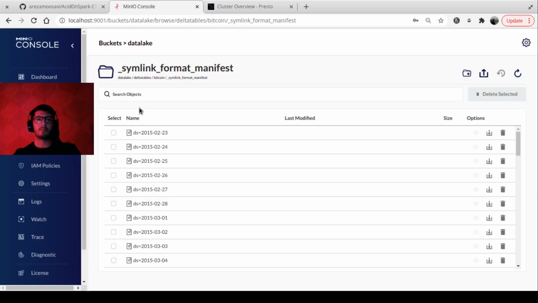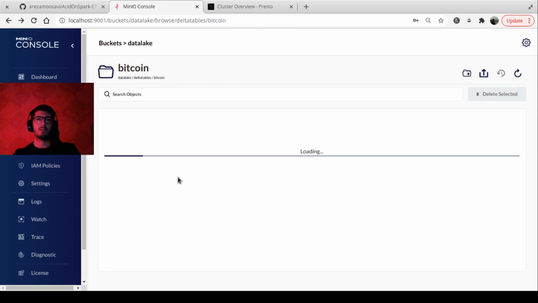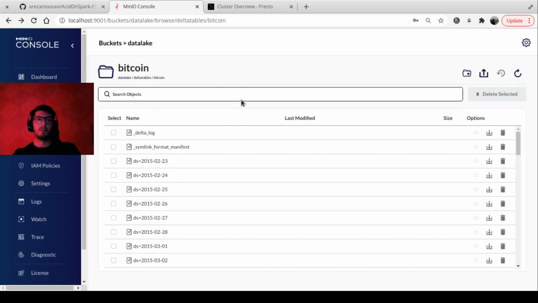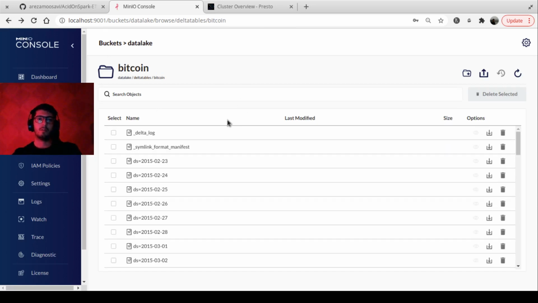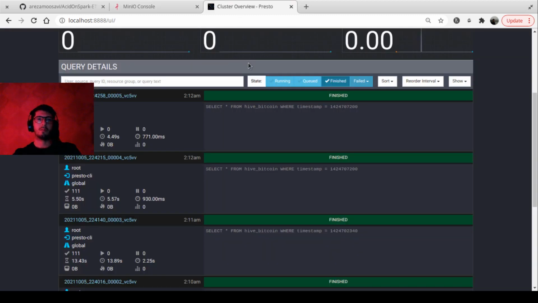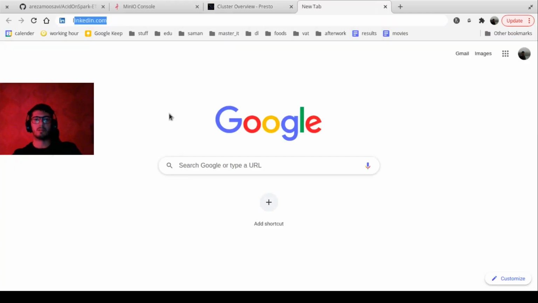This format is built for Hive tables and Delta tables. If it's going to be a Hive schema, an external Hive schema, this symlink format manifest should be created. You can follow the documentation, I'm not going deep right now. You can follow the documentation and demonstration of this technology.